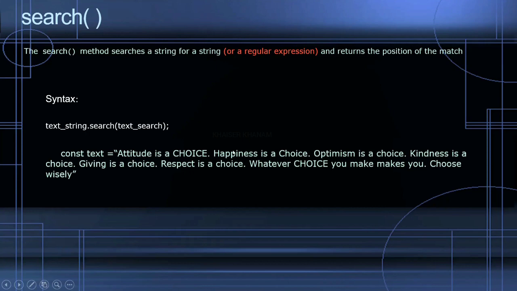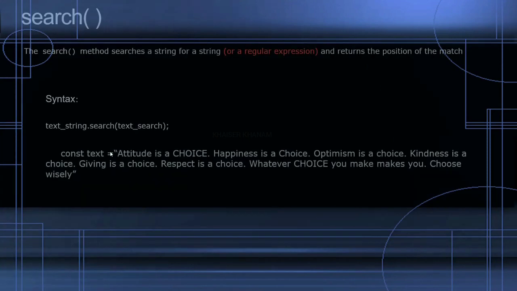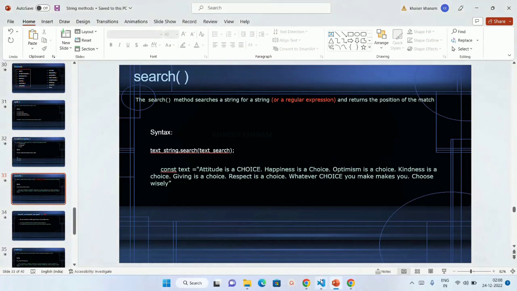This is the text we are going to work on. Attitude is a choice. Happiness is a choice. Optimism is a choice. Kindness is a choice. Giving is a choice. Respect is a choice. Whatever choice you make makes you. So choose wisely. Okay, so we are going to work on this text. Let us see practically.